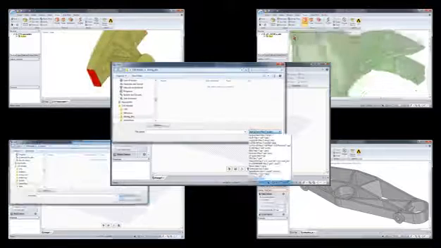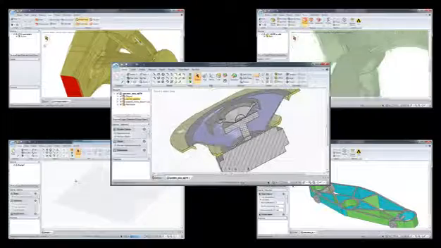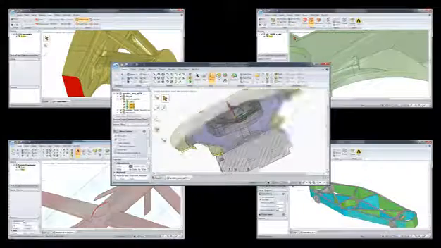Powerful defeaturing tools, rapid geometry simplification, and parameterization on the fly make SpaceClaim the must-have tool for your structural simulations.